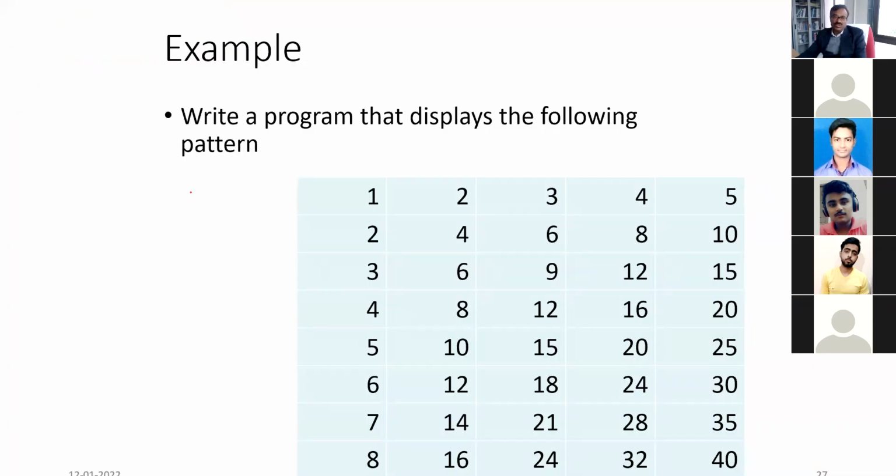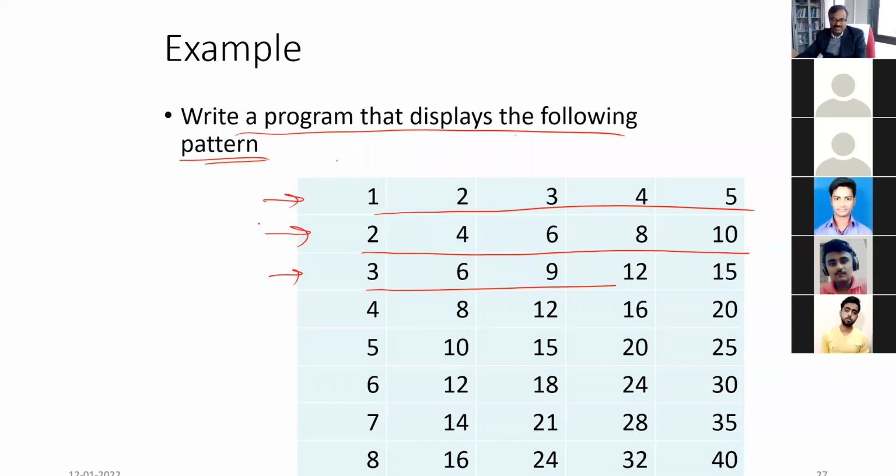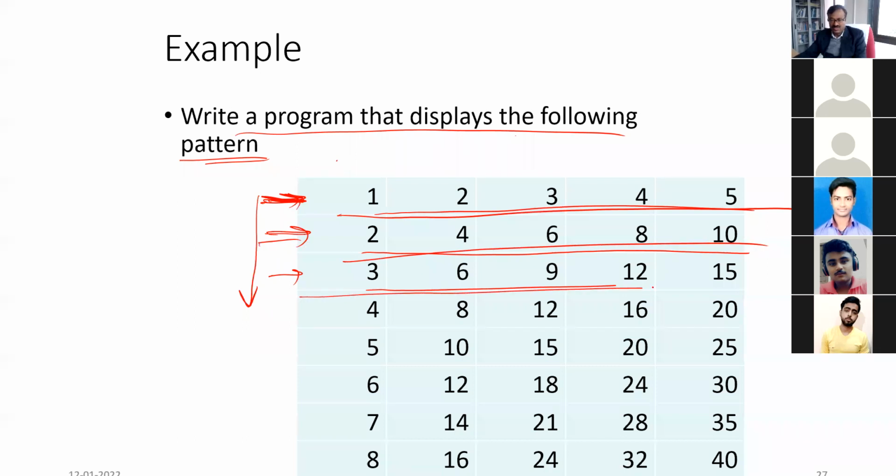So let's say you want to write a program that displays the following pattern. This is an example where we can use loops inside loops. You want to display this pattern where we have the numbers 1, 2, 3, 4, 5, then in the second line 2, 4, 6, 8, 10, and so on. So what is happening? There is one loop required here, to print these numbers in that sequence. At one time this is going to be the output, the next time this is going to be the output, third time this is going to be the output, and so forth.